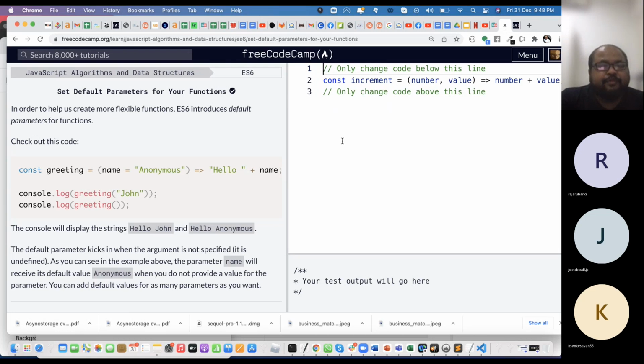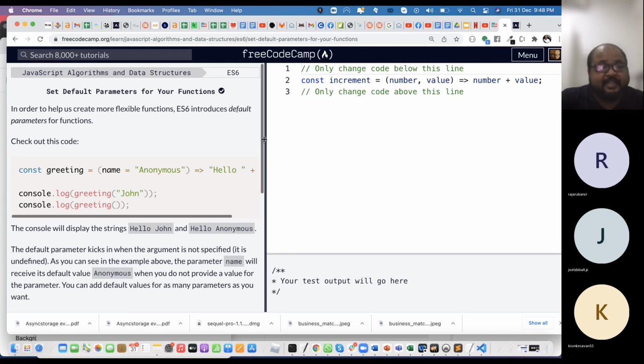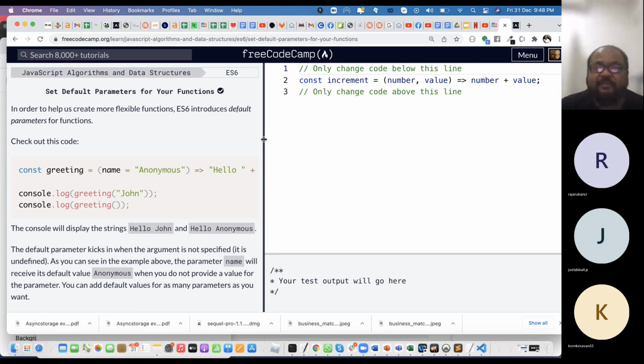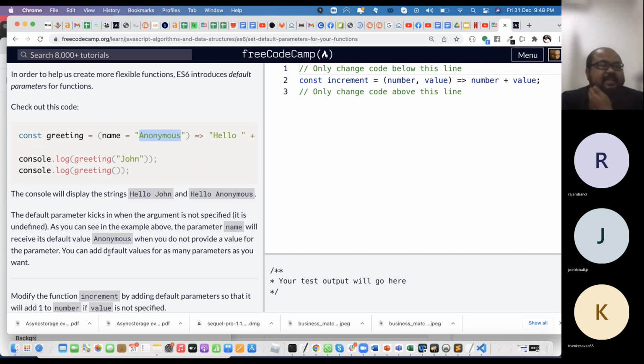In order to create more flexible functions, ES6 introduces default parameters for a function. So for example, in this one, if I specify a parameter, then it will take the parameter. If I don't specify a parameter, then it will take anonymous here. The default parameter kicks in when the argument is not specified. As you can see in the above example, the parameter name will receive its default value anonymous when you do not provide a value.